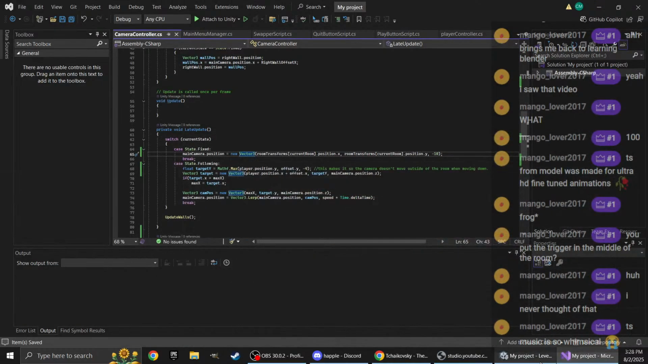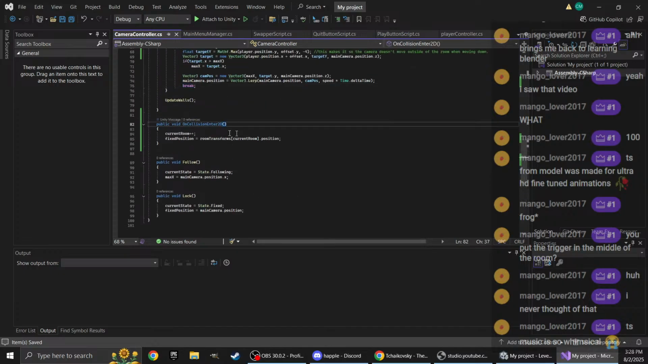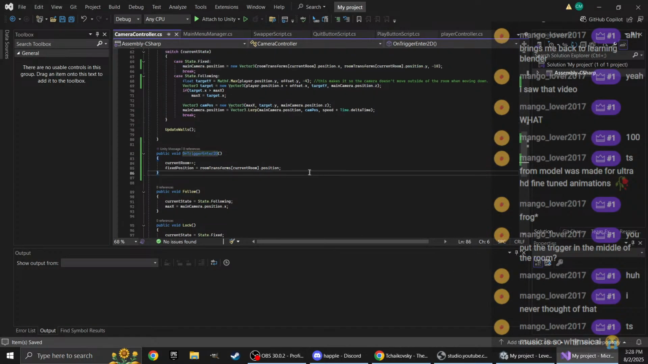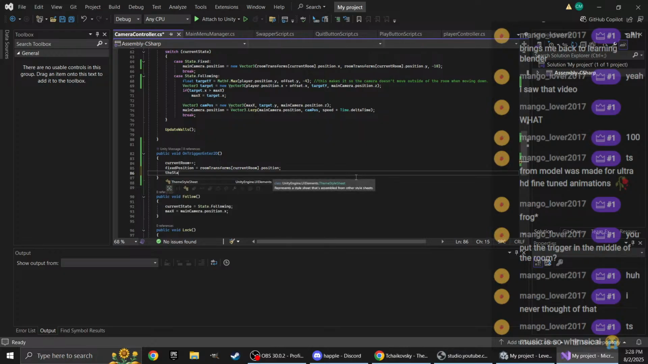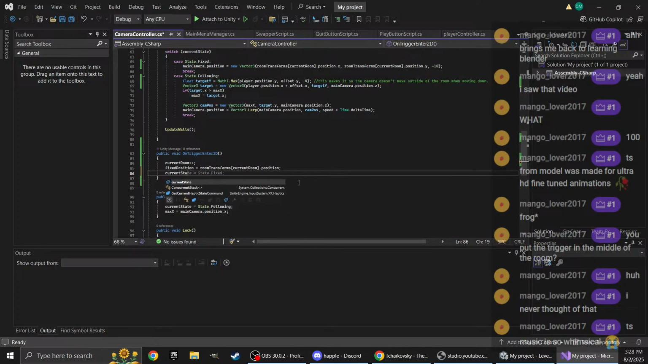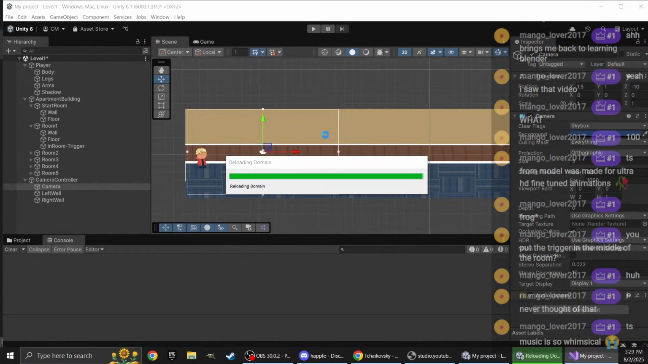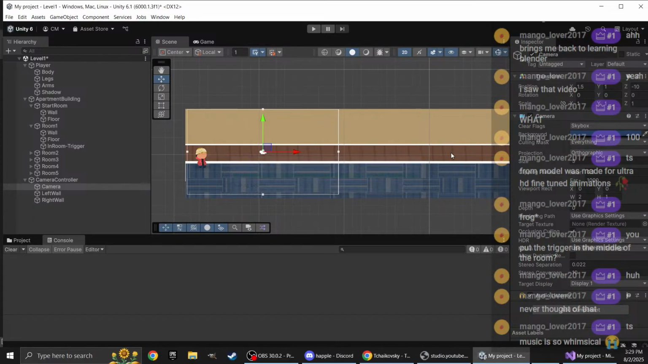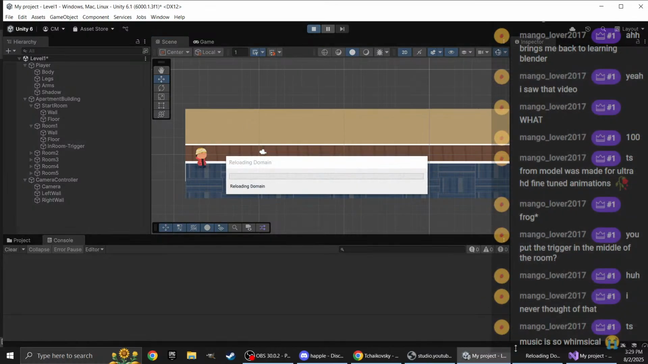So now we need to make it so that when he enters the collision, this probably still wants to be a trigger, actually. On trigger enter. And then, oh yeah, I need to make it so this changes to fixed. What do I call it? The state? No, state. Current state. There we go. So now it should fix the camera. What the hell? There we go. Play.